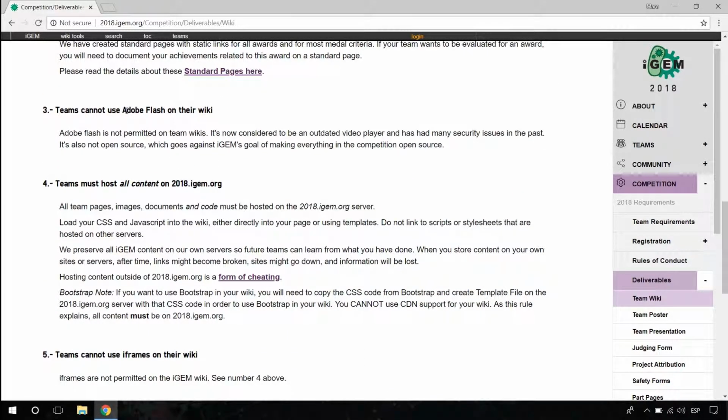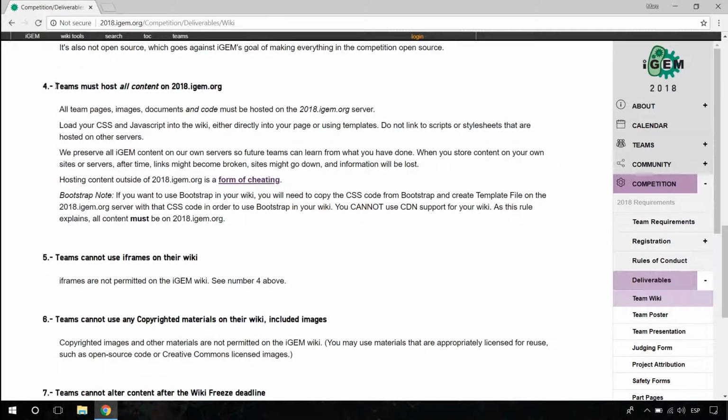You cannot use Adobe Flash, and maybe the most important for our purpose is that all contents on our wiki must be hosted on the 2018 iGEM server. In this server, we must store all images and also all of our code. As we will see later on, Bootstrap is easily applied by using a CDN, Content Delivery Network support, but we cannot use this CDN for our wiki.